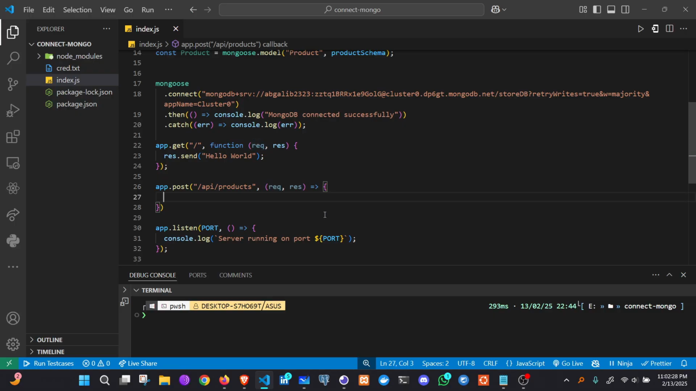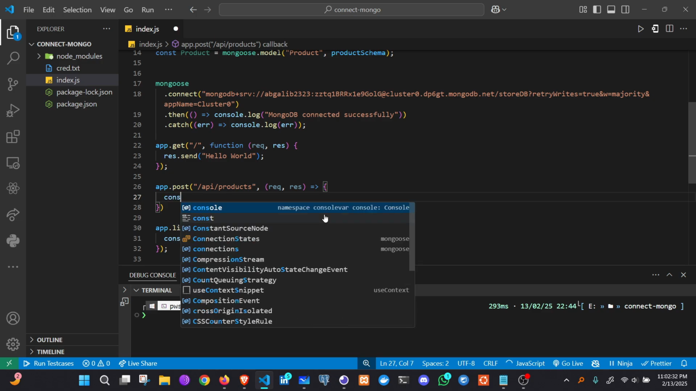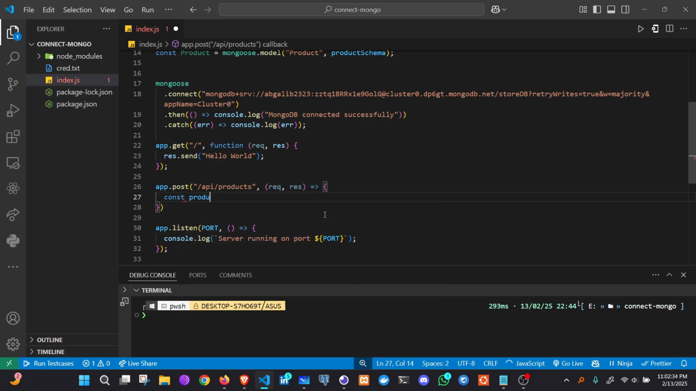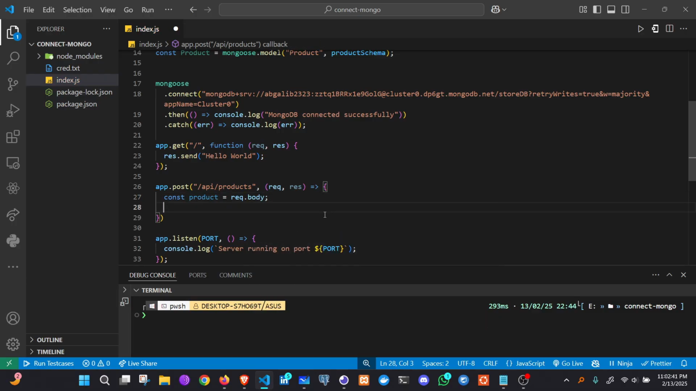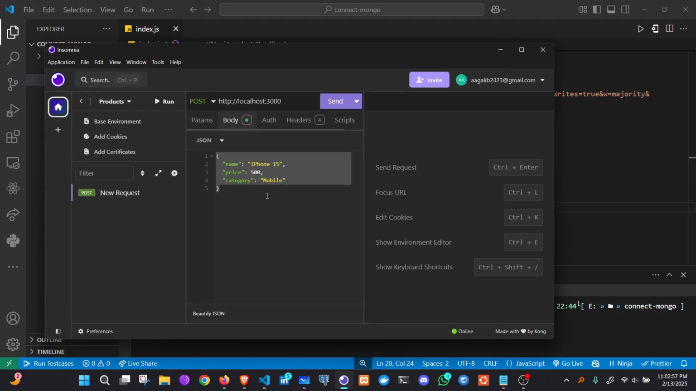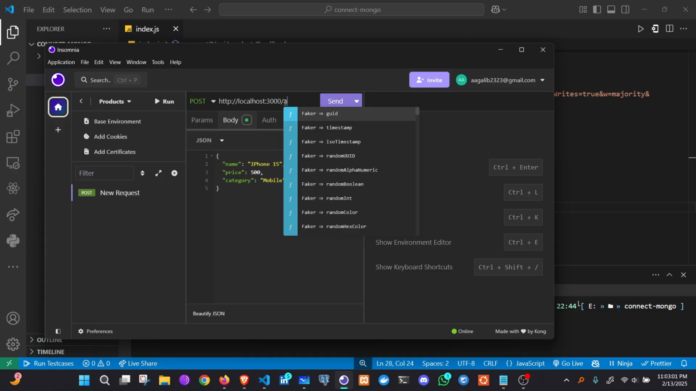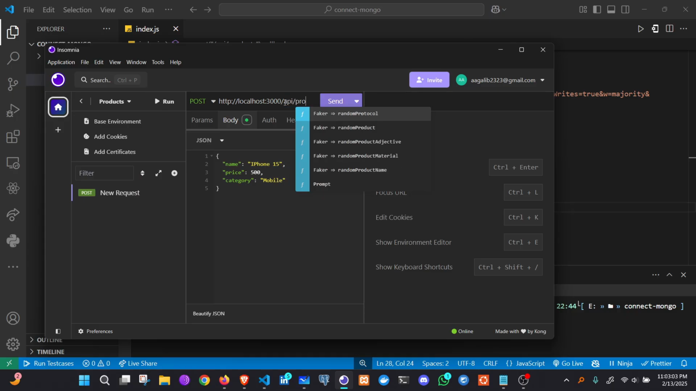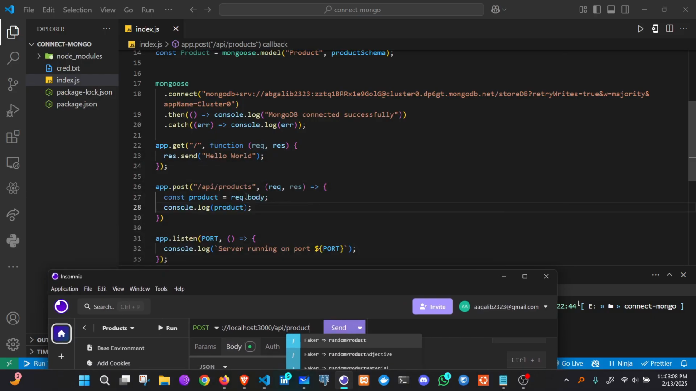So firstly we have to retrieve the data. Const product equal to request dot body. Now if you log this product object, you will see the data that we are sending from the front end. So firstly correct the API route here, that was /API /product or products, /products.